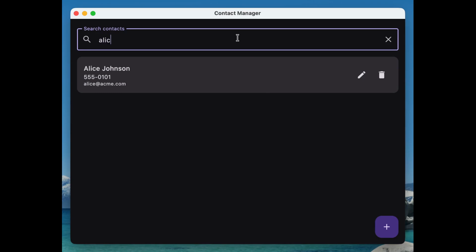Edit a contact to update the phone number. Delete removes it after confirmation.